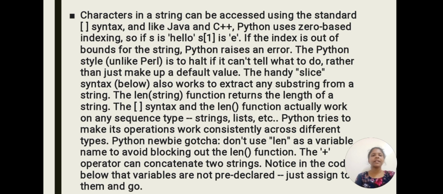The handy slice syntax also works to extract any substring from a string. The len(string) function returns the length of a string. The [ ] syntax and the len() function actually work on any sequence type: strings, lists, etc. Python tries to make its operations work consistently across different types. Python newbie gotcha: don't use len as a variable name, to avoid blocking out the len() function.